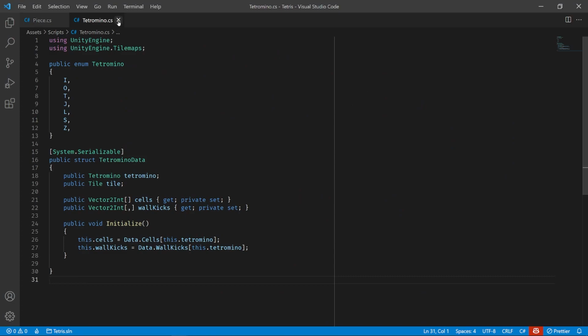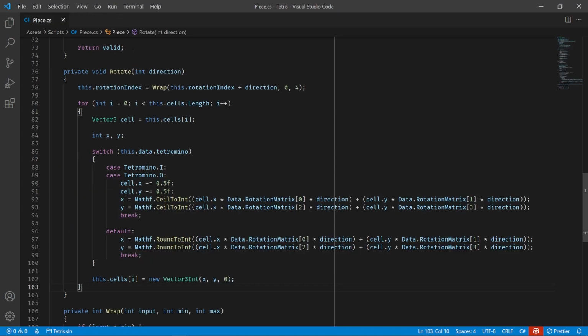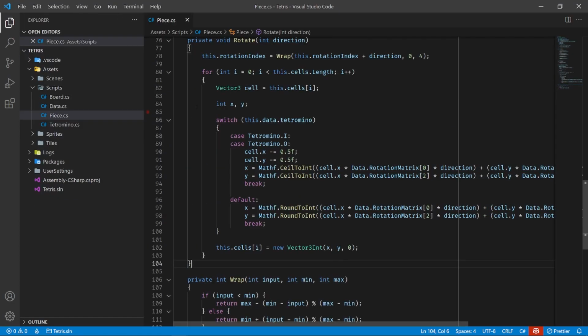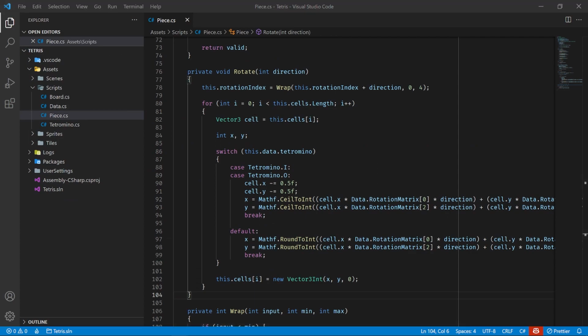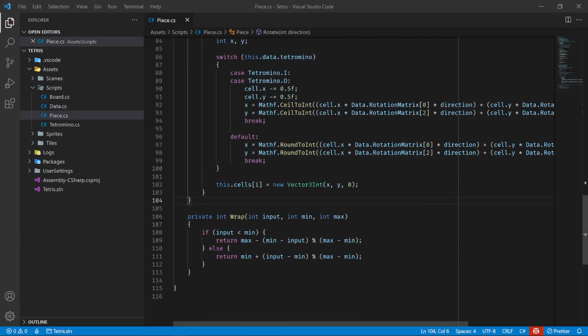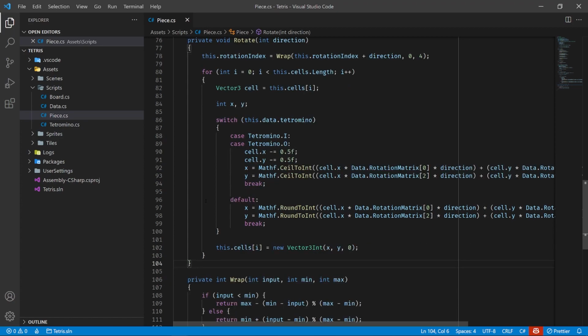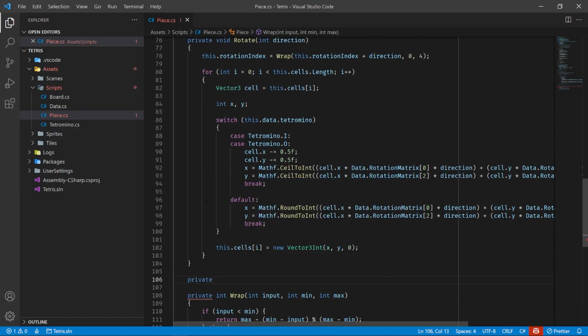But once we've added that, we can go to our rotation code in our game piece here, and we can start to utilize this. So we need a function that can actually test these wall kicks. So let's add that. And our function is going to return a Boolean. So it's going to return like a pass or fail, or true or false. TestWallKicks.